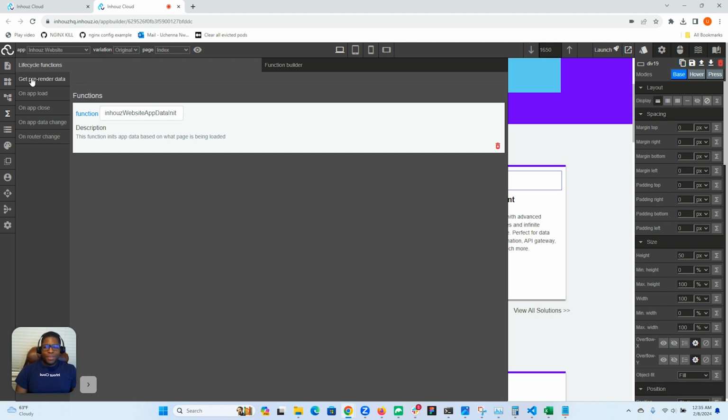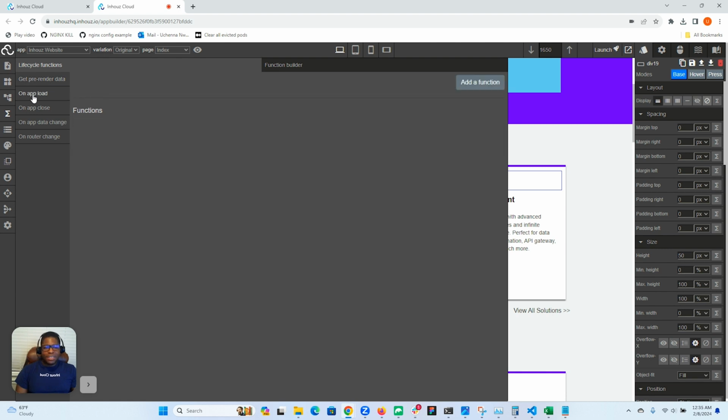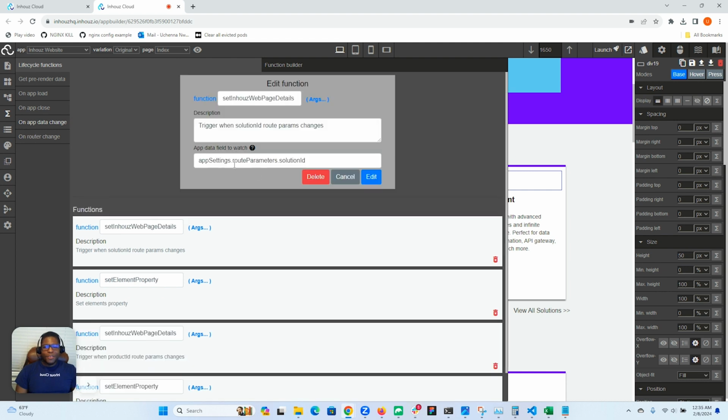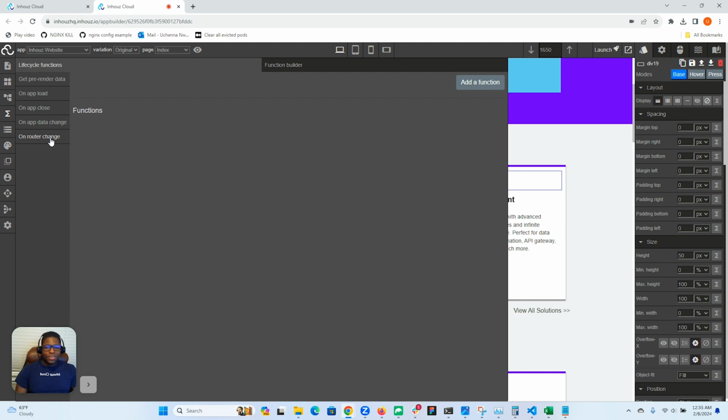So only use it when you're sure that it works for you. On upload, functions in this step or in this lifecycle event will run when the application loads. On app close, runs when the application's closed. On app data change, these functions are listening for changes on specific fields. And as you can see in this case, this is a nested field. And based on this field changing, these functions will trigger accordingly. On route change, basically triggers functions based on route change events.